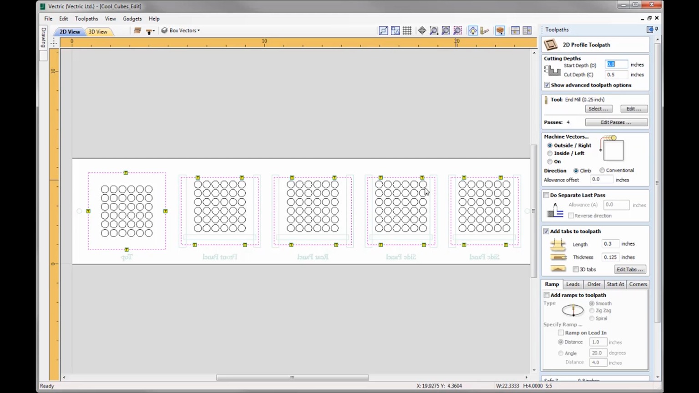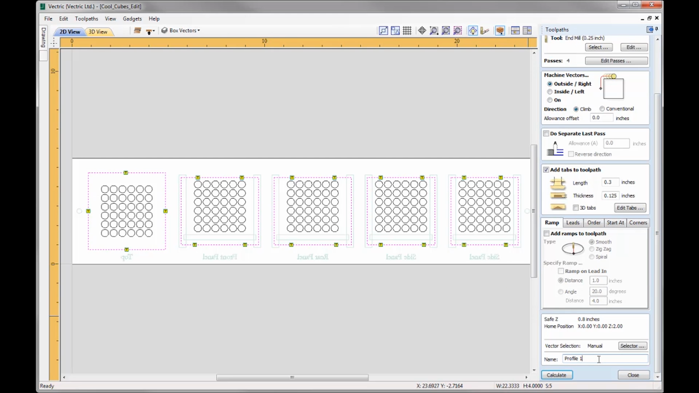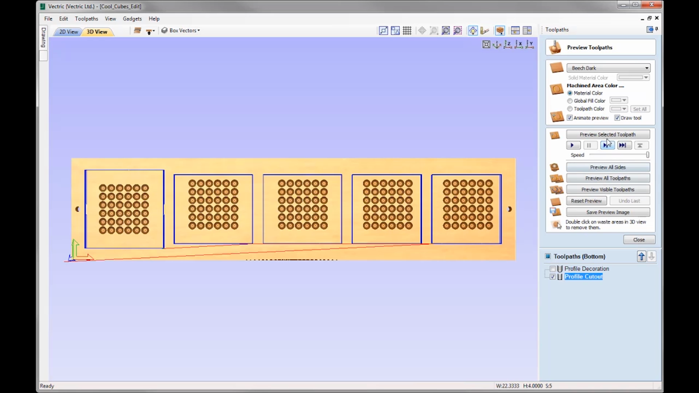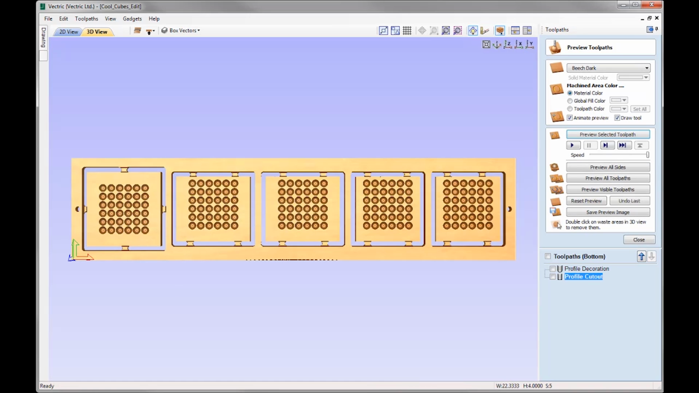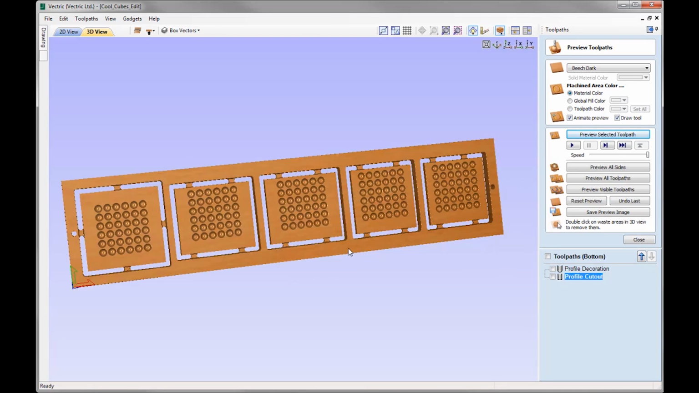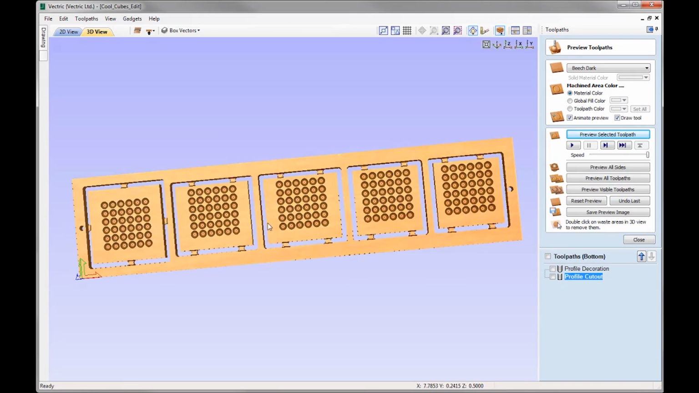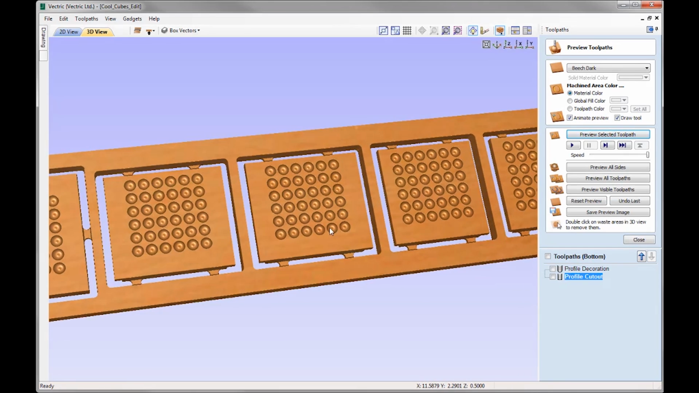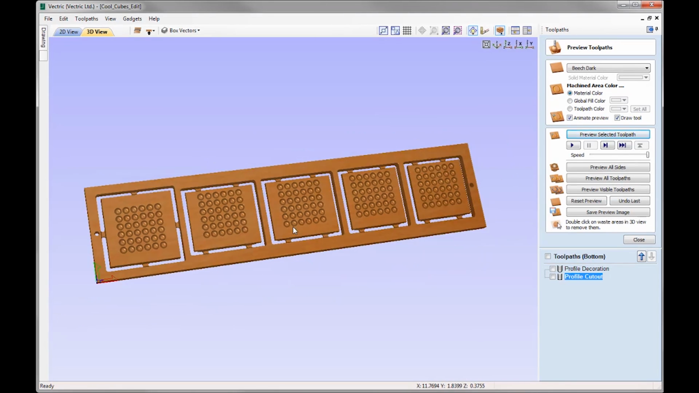So let's close that. I'm happy with the positioning of those tabs, and then I could just give that a name and we'll call that one Profile Cutout, and then simply press Calculate, and then we could go ahead and preview that toolpath. And so I can see how my part is actually going to look when we come to cut that out on our CNC.